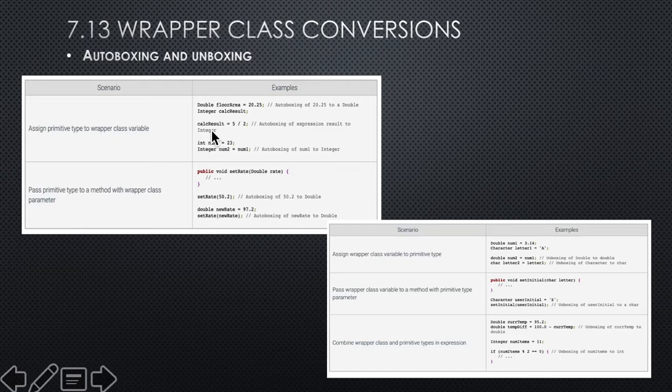Where calculate result is 5 divided by 2, and integer num is 23. Integer num is equal to num1. Okay, as compared to unboxing, see, where you declare double num, character letter is equal to a, and double num is equal to num1, and character letter2 is equal to letter1. Right.